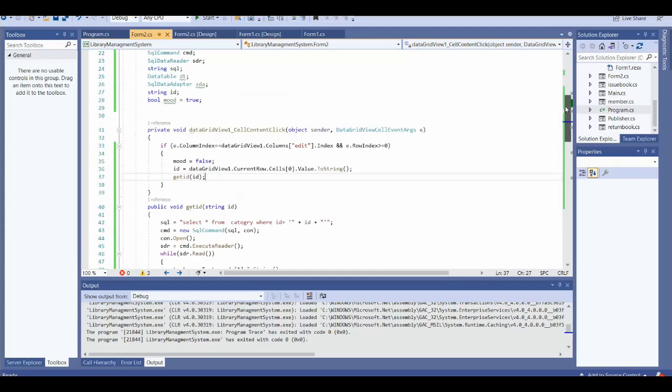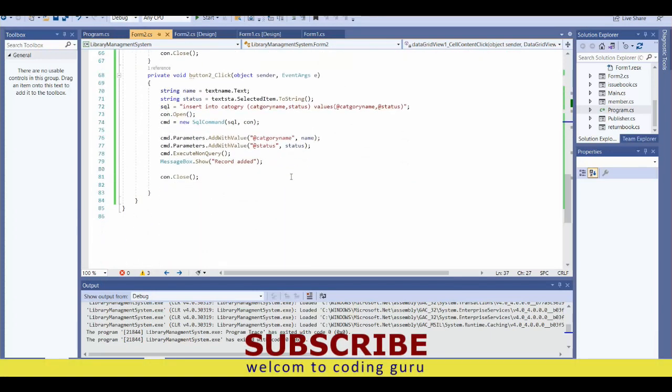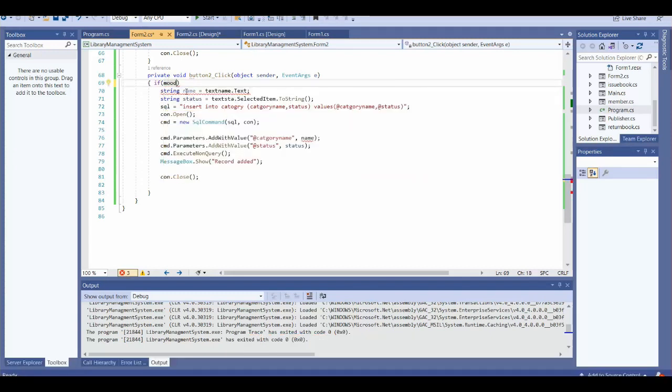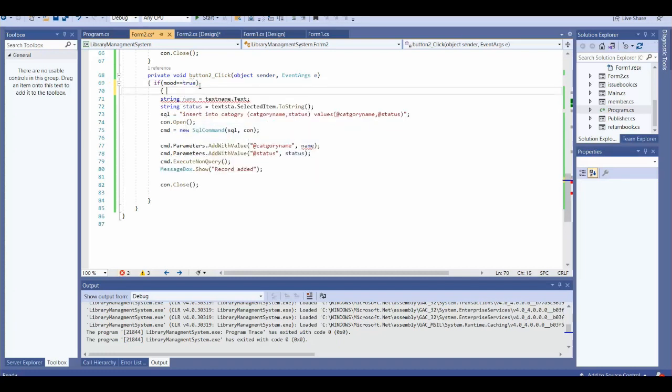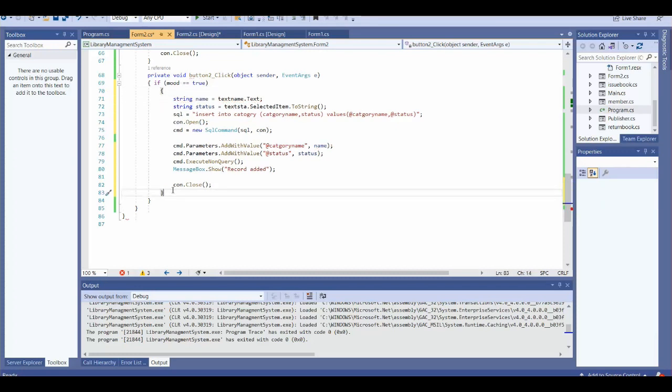What we have to do is, in this query, we can create a condition: if mode is equal to true, then this part, else this part should work. In this part we are updating. If we are entering the data first, this part should work. And if we click on the edit button and the data comes into the text boxes, this part is working.